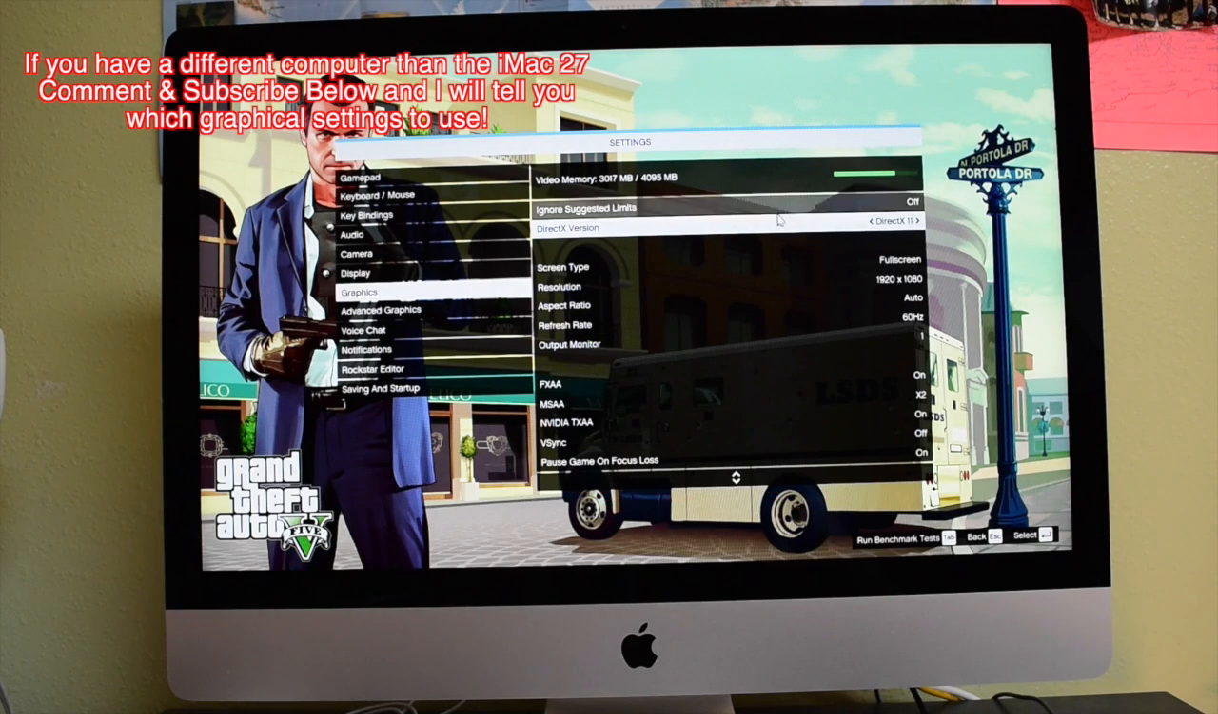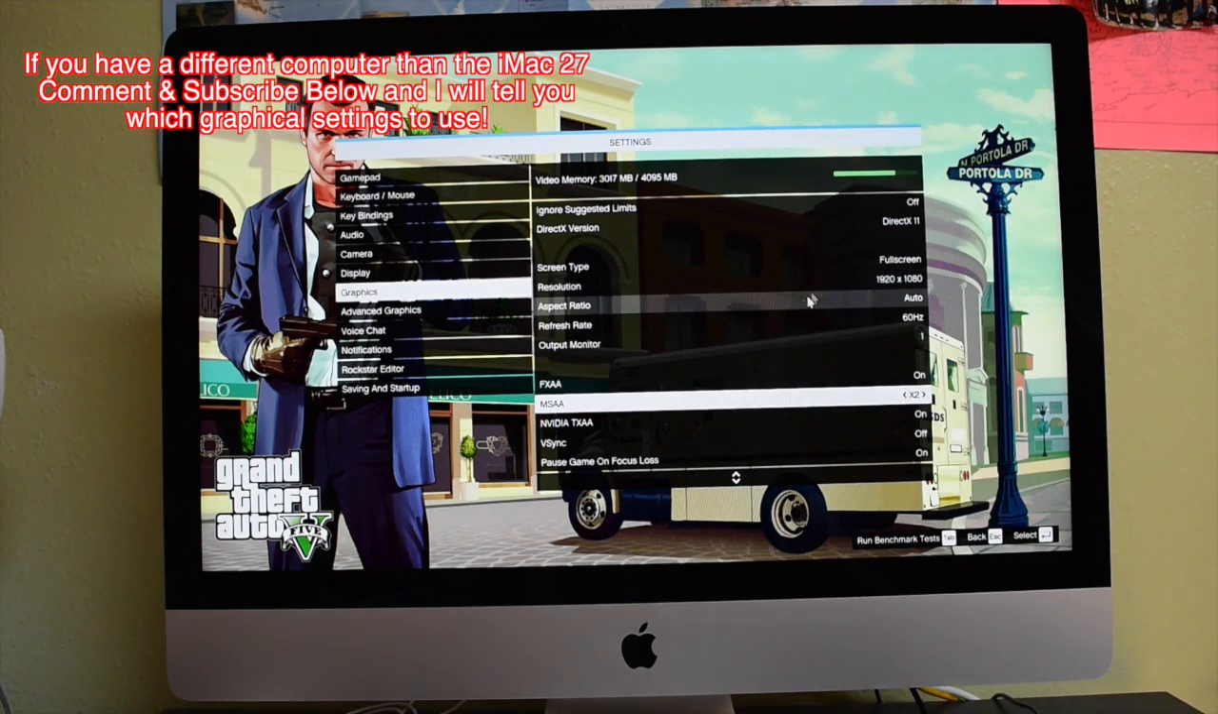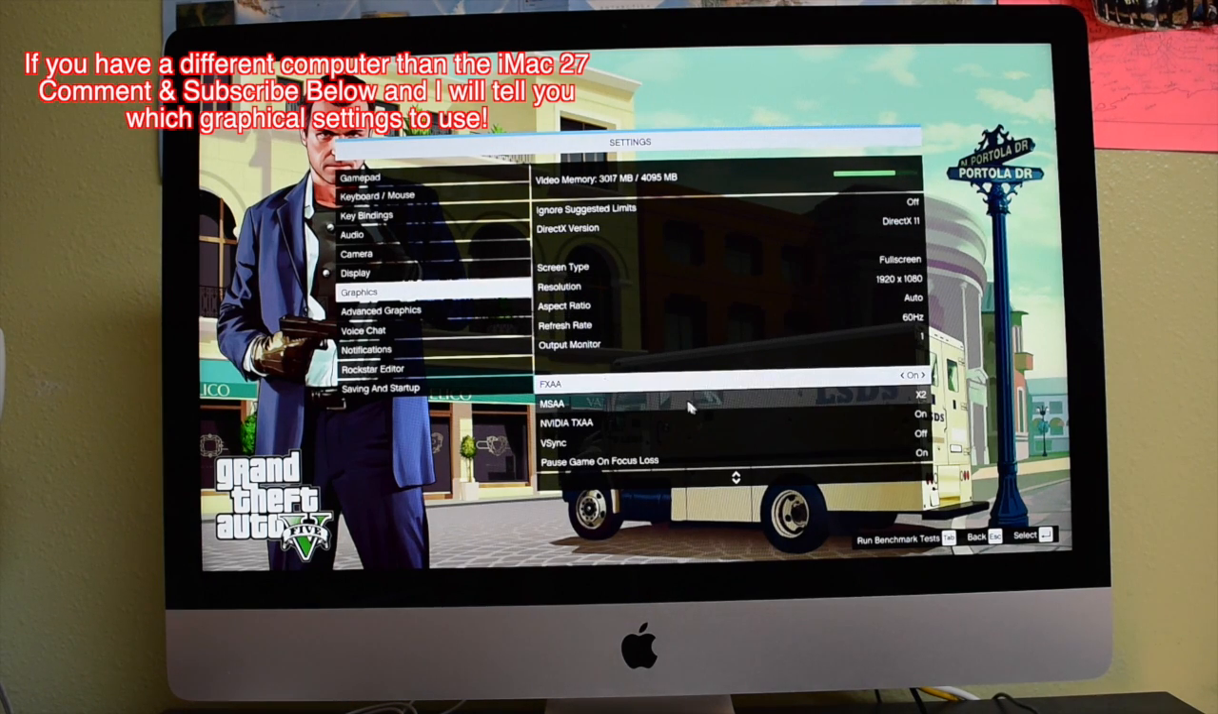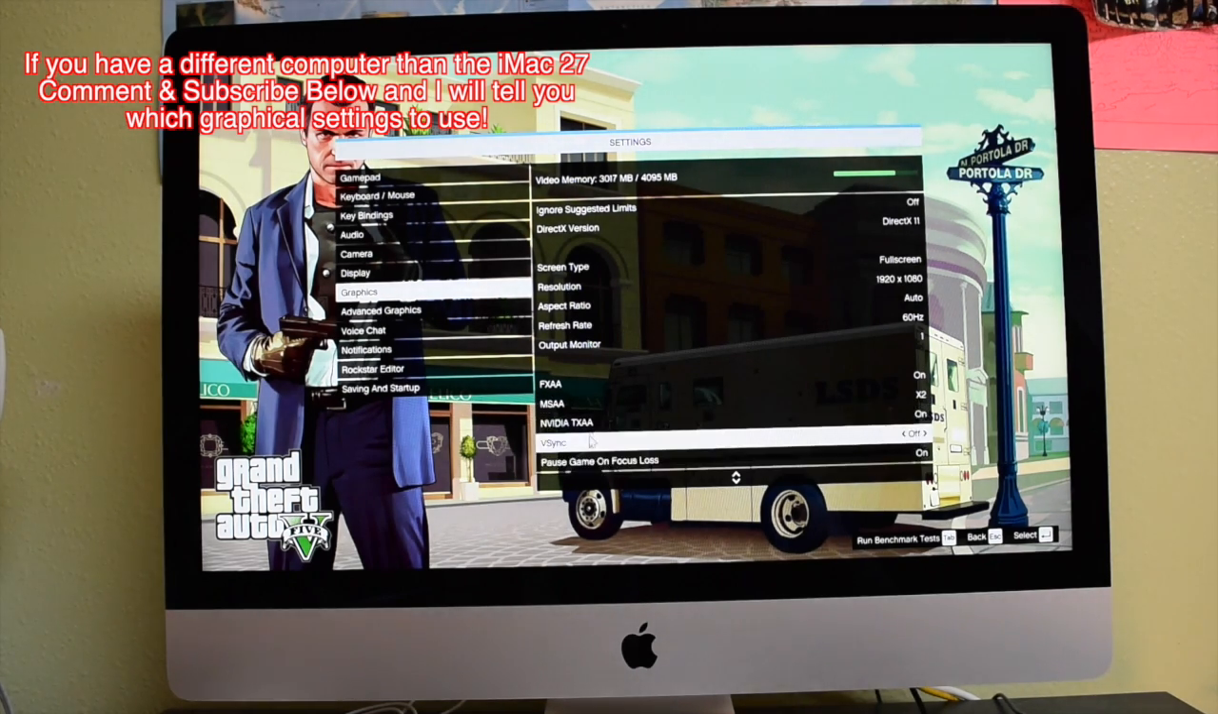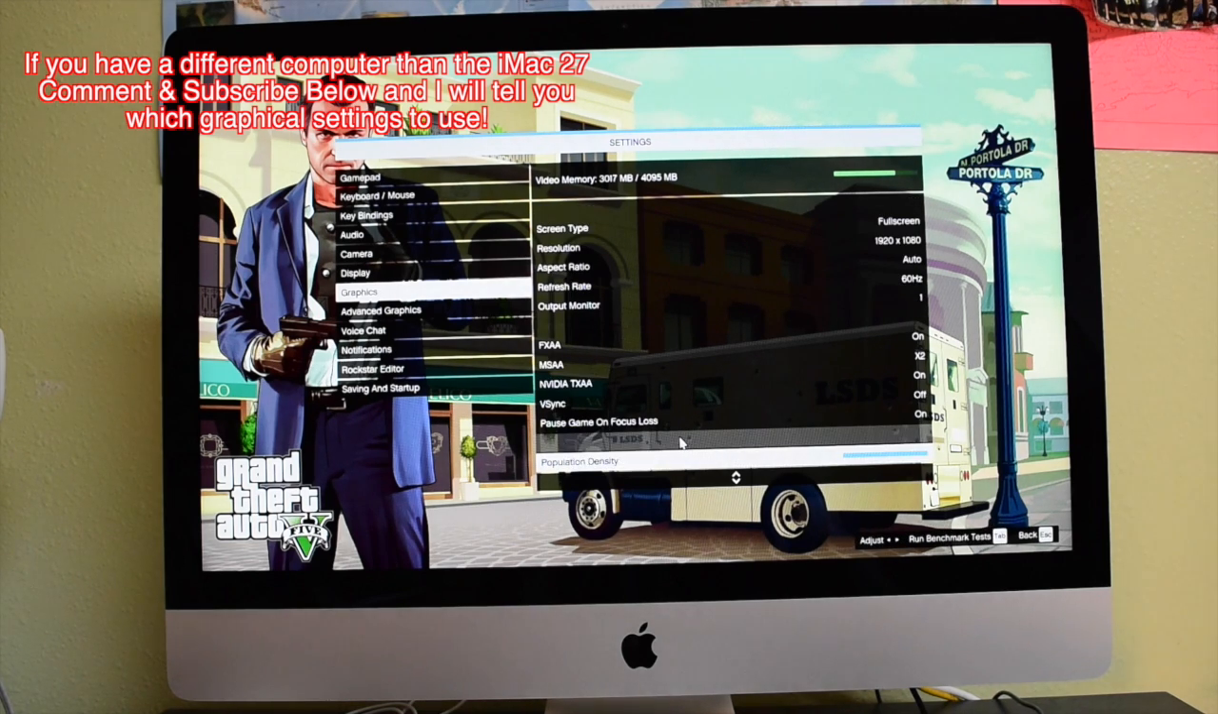Okay, so here are the graphical options. We got 1920 by 1080p. These are the best settings you can play the game on right now. We have FXAA, so all your anti-aliasing. Then we do the NVIDIA TXAA, which is like their own system. Vertical sync we usually keep off because it's kind of taxing on the system.